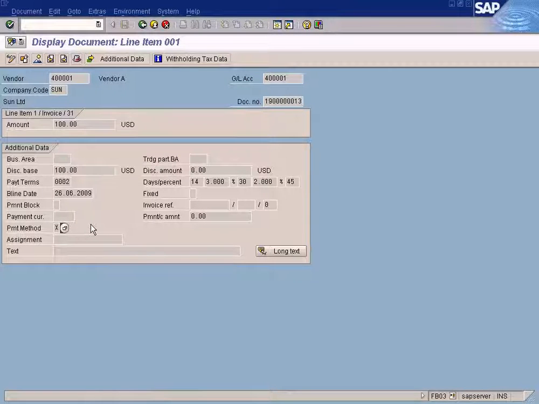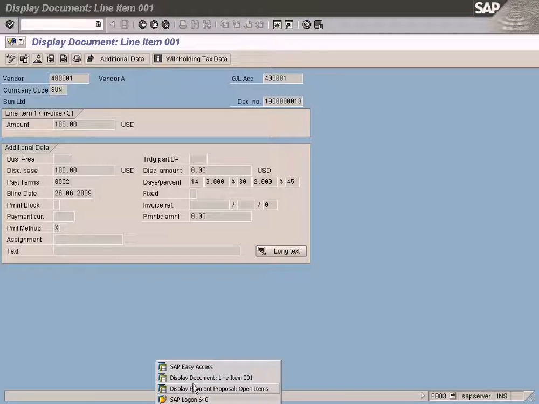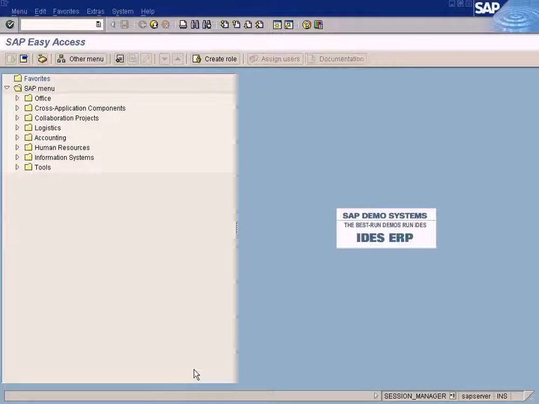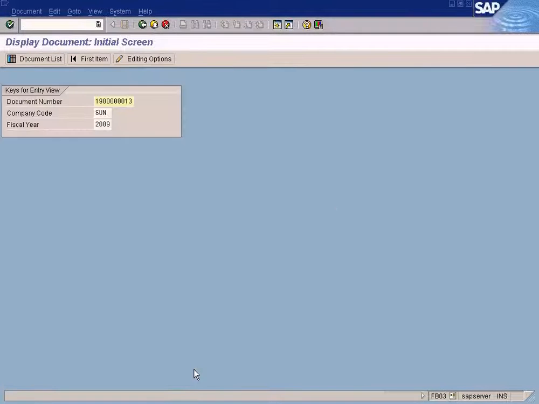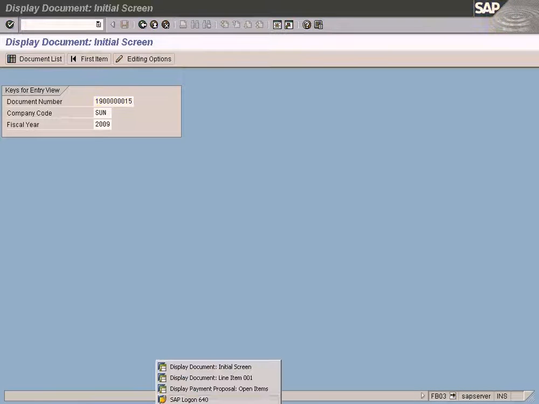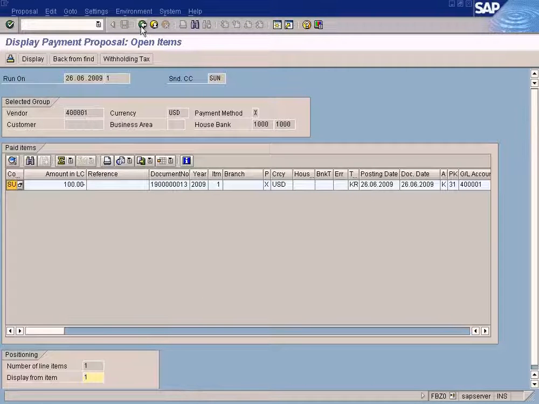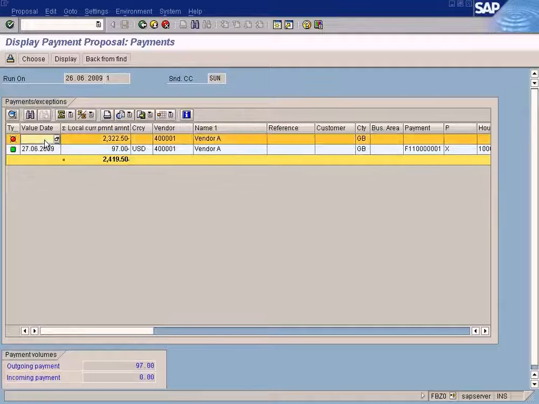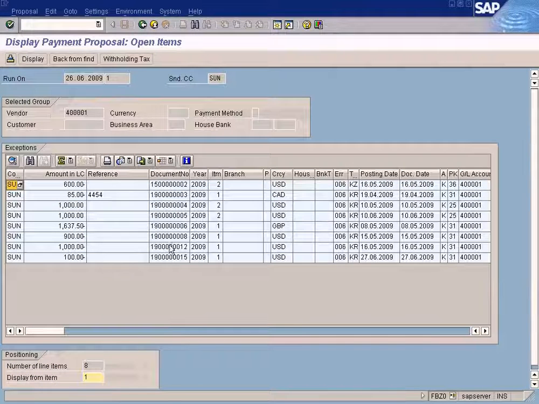Although we have a payment method assigned at the vendor level, I have also assigned it at the document level for this document. Let me check the other document, which is ending with 15. This is the unsuccessful one. Let me show you once again. I go back to the unsuccessful list, this one, and take a look at document number 15.